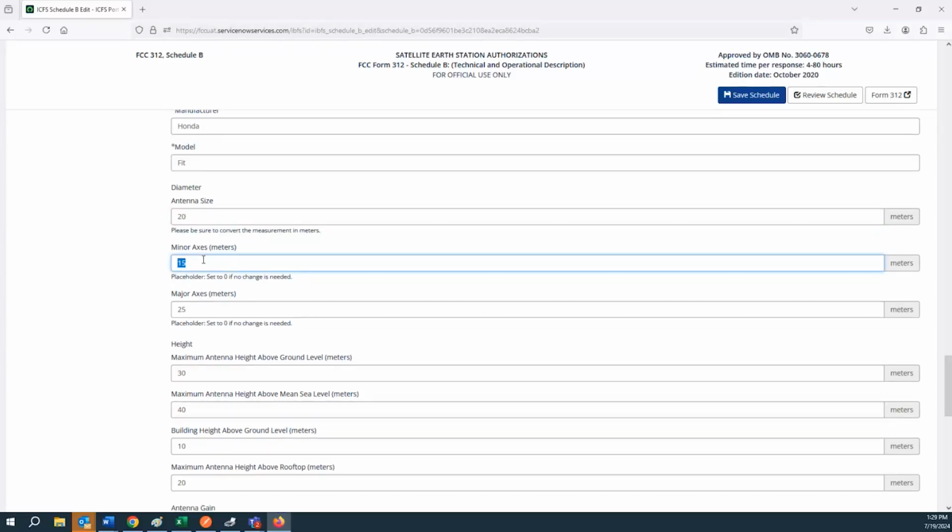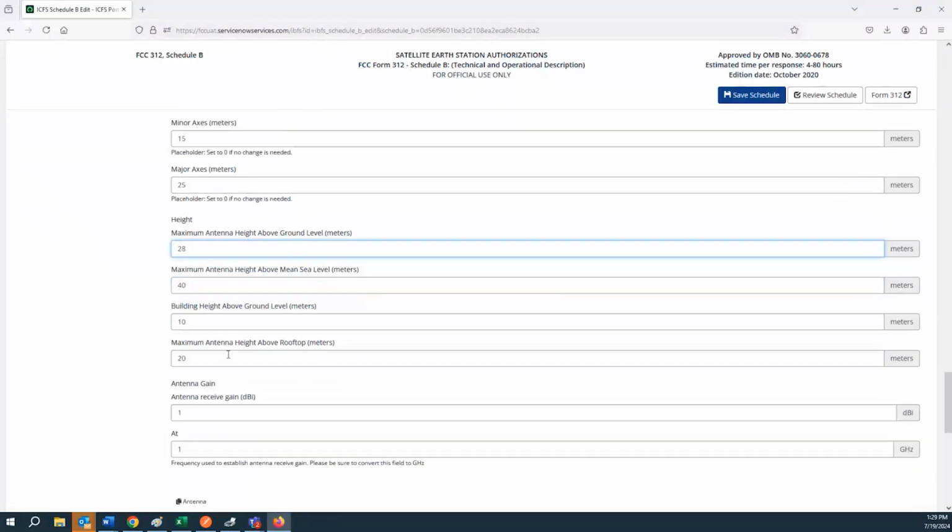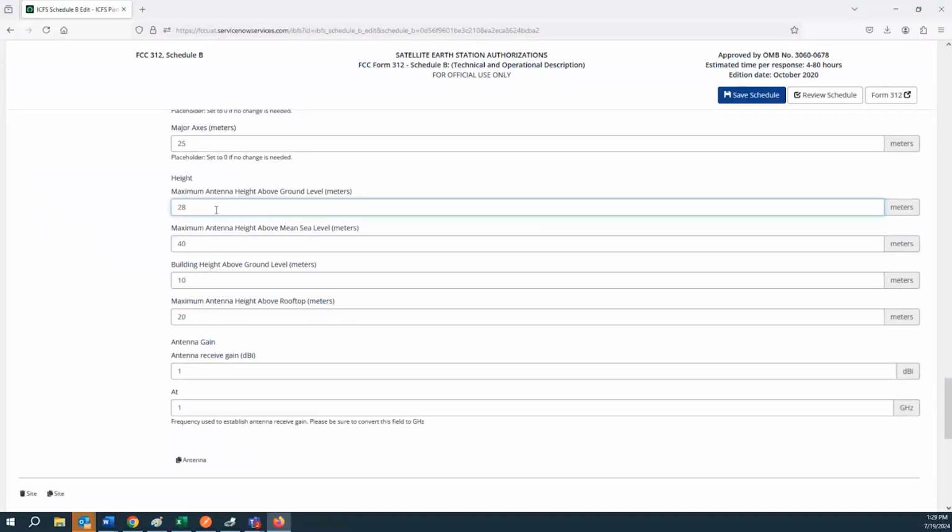The minor axes and major axes, and the maximum antenna height above ground level and above sea level, the building height above ground level, and the maximum antenna height above rooftop. And lastly, we have our antenna gain section.